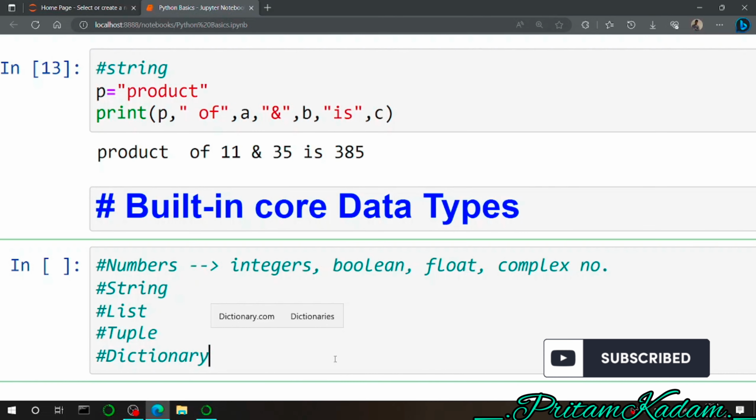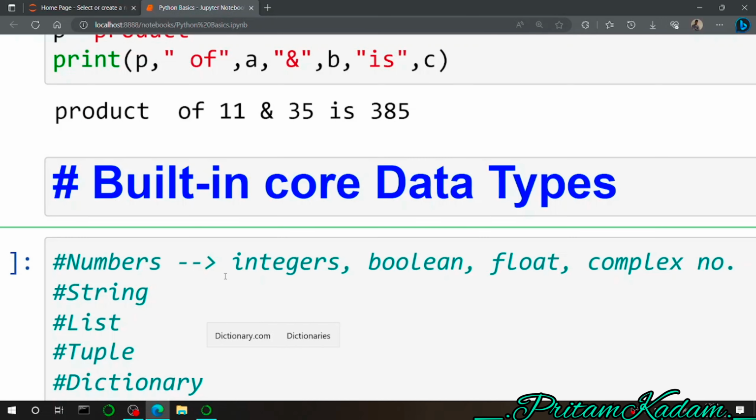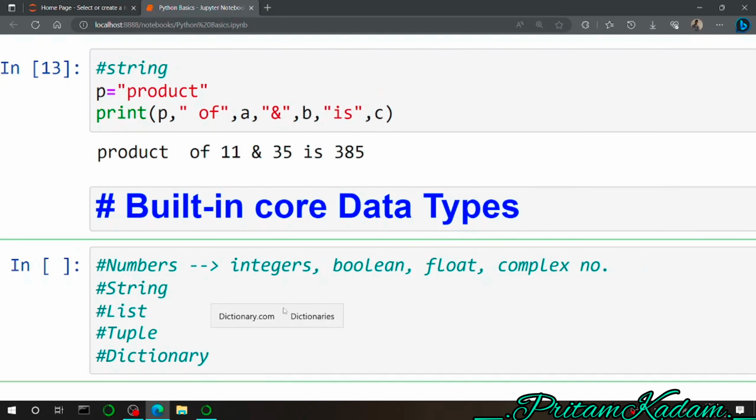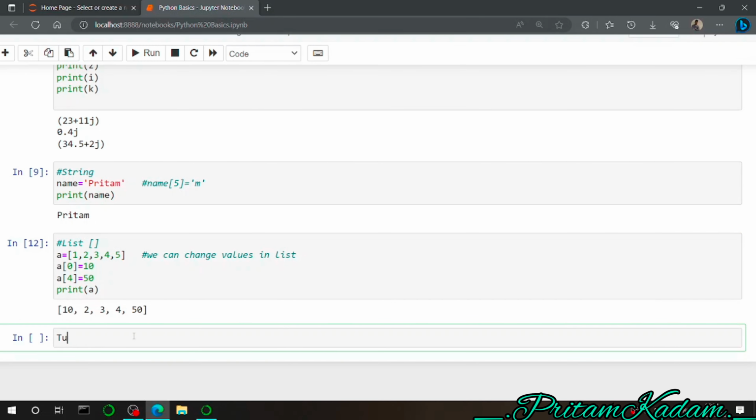In this video, we will study about tuples. We studied about the numerical data types, strings and list in the previous video. So if you haven't watched the video, I have pasted the links to these videos so you can go and watch those videos. Okay, so let us start with tuples.